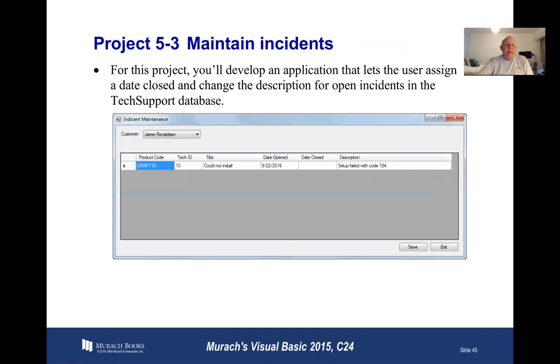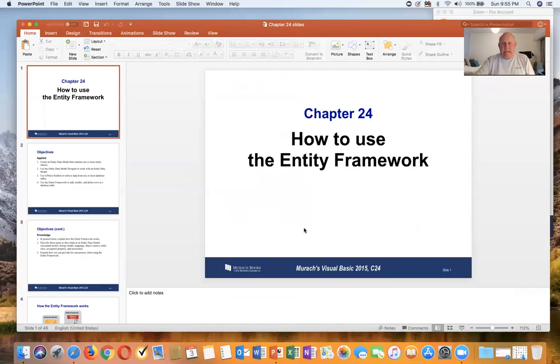This is how you maintain invoices. You're going to develop an application that lets the user assign a date closed and changes the description for open incidents in the Tech Support database. So that's basically what we're looking at this week, is how you use the Entity Framework.